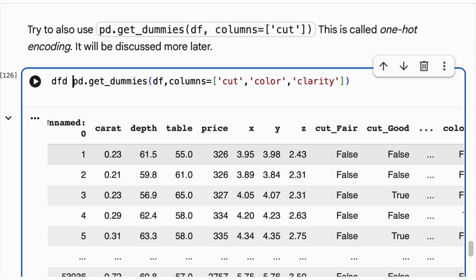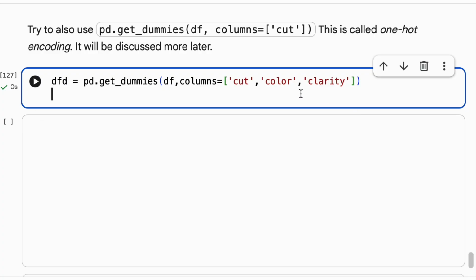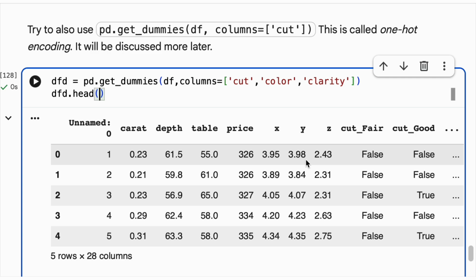Alright. Let's see the data frame dummies. That is this, and there are so many columns that it would be kind of annoying to enumerate them all to get X. So I will just say X is the DFD, and I will drop price.